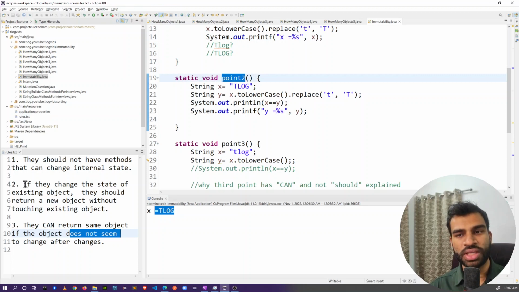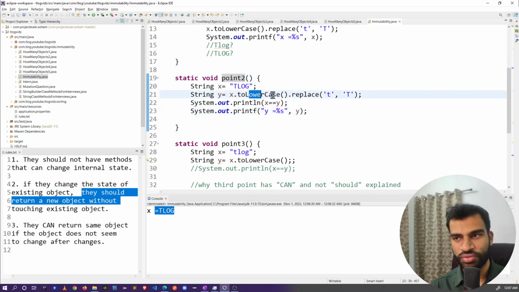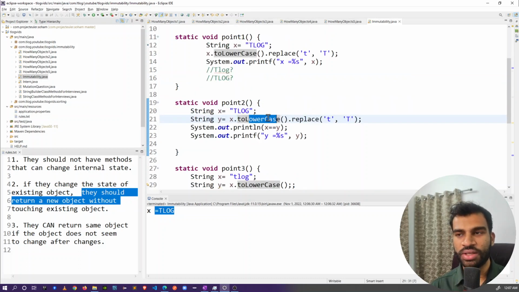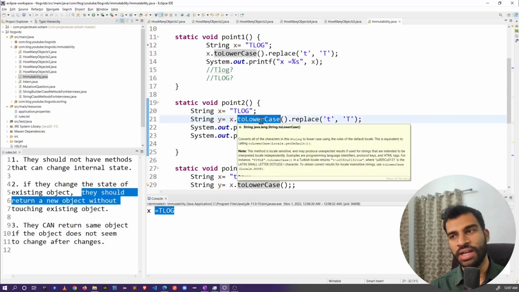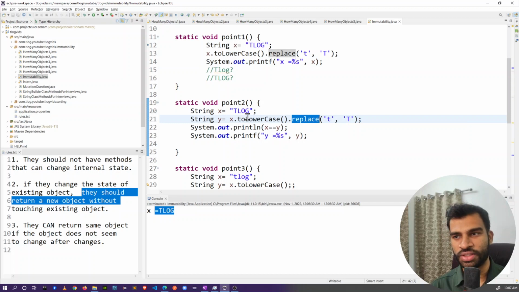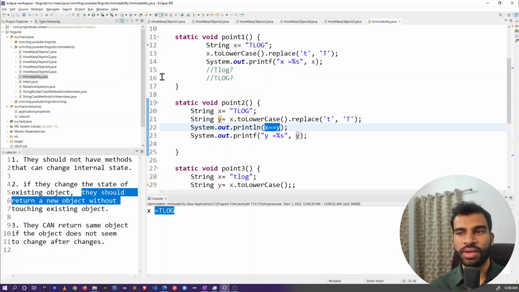Point 2 is saying if they change the state of the existing object, they should return a new object, which we are going to see here, right? So this time we are holding what is being returned by the internal methods that appear to change the state of the string. So x.toLowerCase and replace t with T would be returning some string, and that y we are holding. Question is, are this x and y going to be equal? If you said true, you need to rewatch this video from the start and come till this position, and you will be answering false after that.